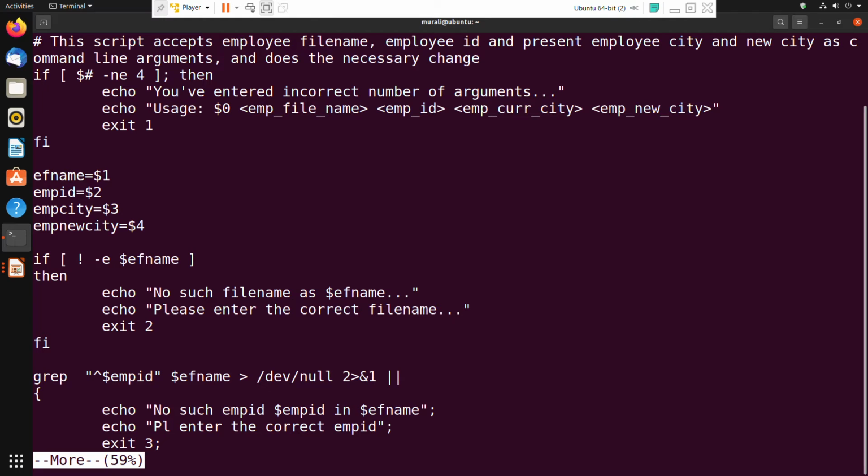So what we are doing in this script: it accepts the employee file name, employee ID, present employee city and new city as command line arguments and does the necessary change. Initially we are checking if the number of arguments entered is the right number. If not, we are displaying an error message and terminating the script with an unsuccessful exit status value. If the right number of arguments are entered, then we are assigning those arguments to appropriate variables.